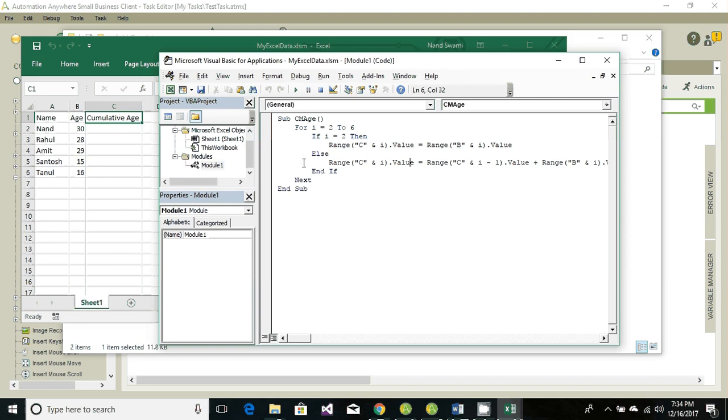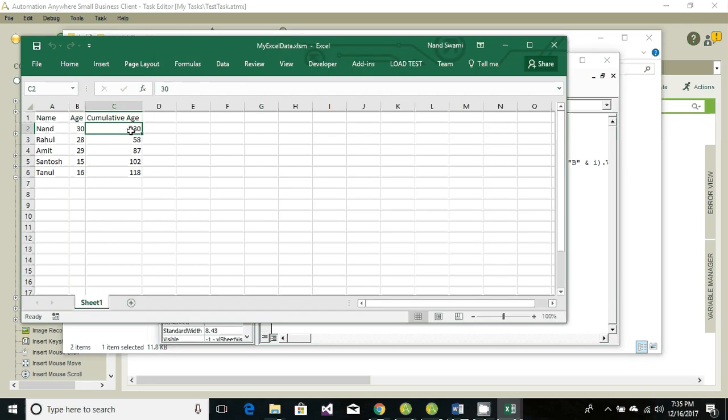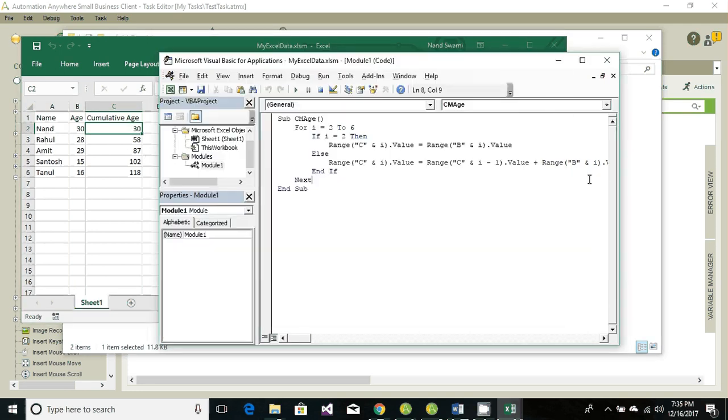I'm going to run this macro, and just watch column C. It will automatically calculate the cumulative age and fill out this information. There we go. It's really quick. So now we will have Automation Anywhere run this macro, and let's see how it goes.